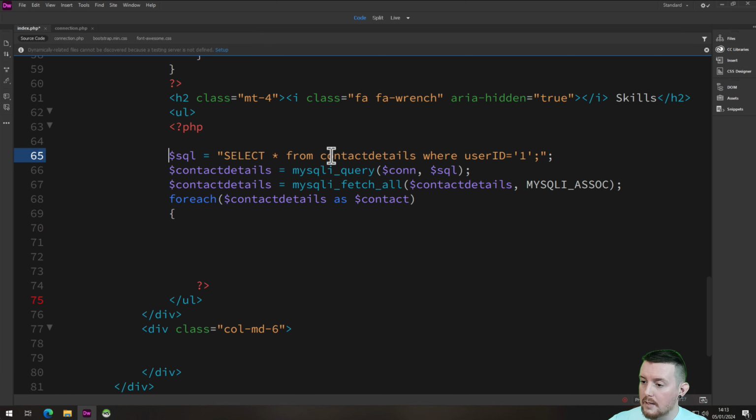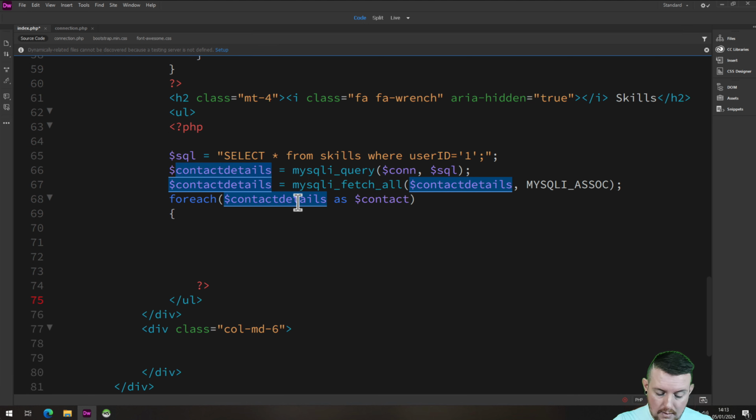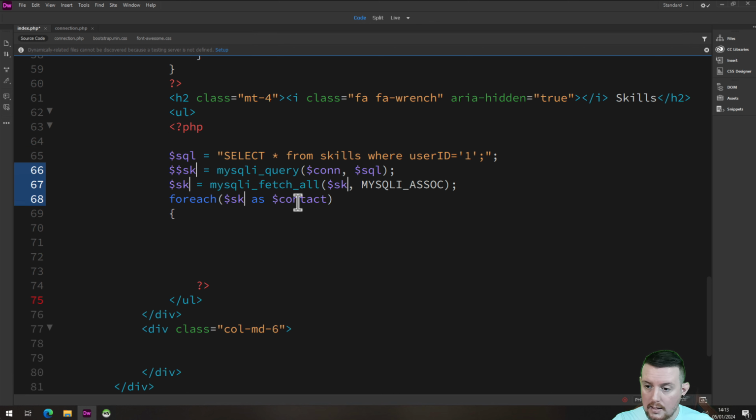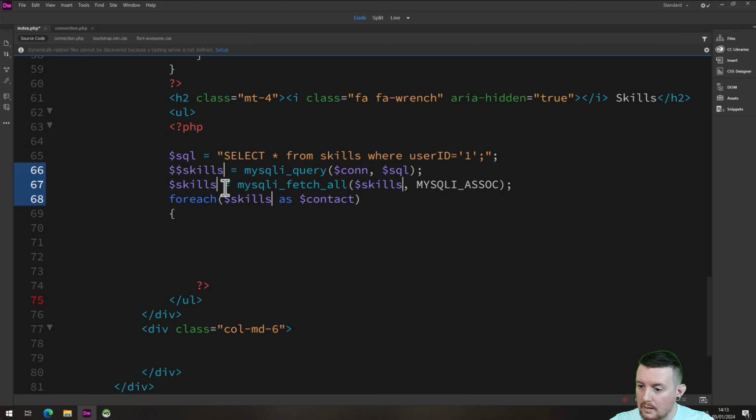So I've got select star from, this time around, skills, where user ID is equal to 1. Get the associated rows, loop through each of these, and this down here is contact details, but I don't want that. I want it to instead be called skills. So let's say $skills, and let's get rid of that double $. Perfect. And this is going to be skill as a singular.